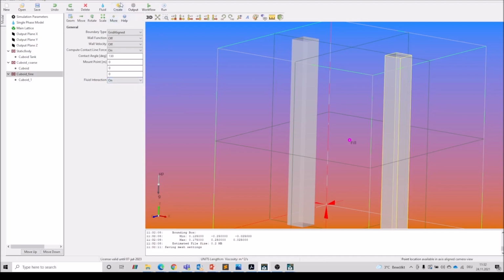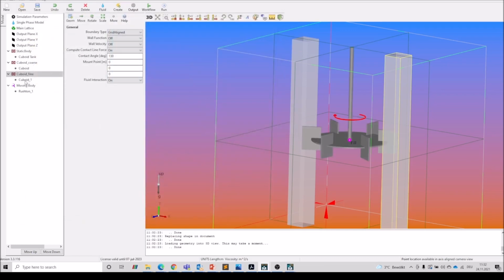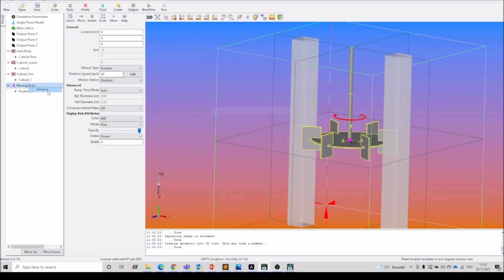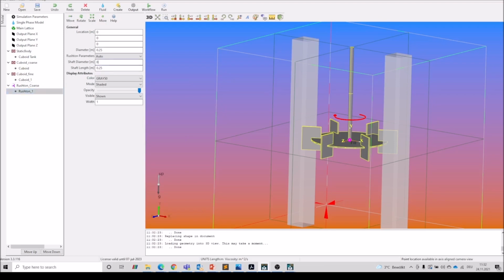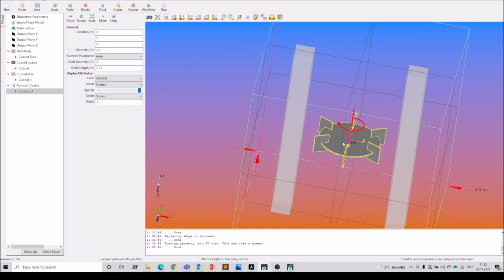Now let's add some moving bodies. Let's start with the classic parametric Rushton. And like I did before, I'm going to rename this one as a coarse Rushton. And I'm going to remove the shaft. And make it a little smaller, just so it fits inside a little easier.